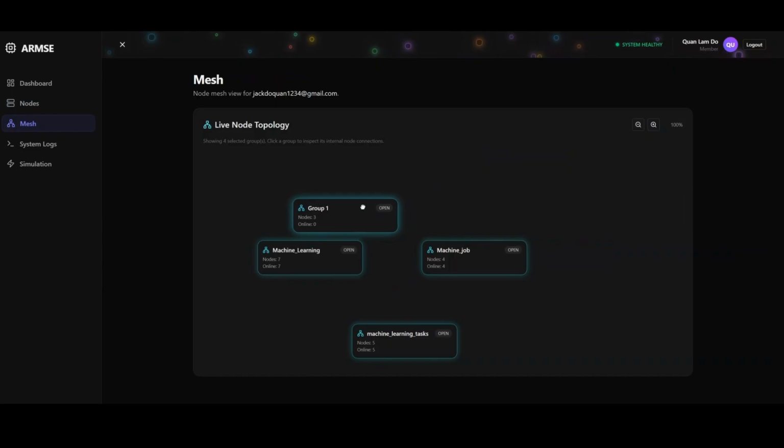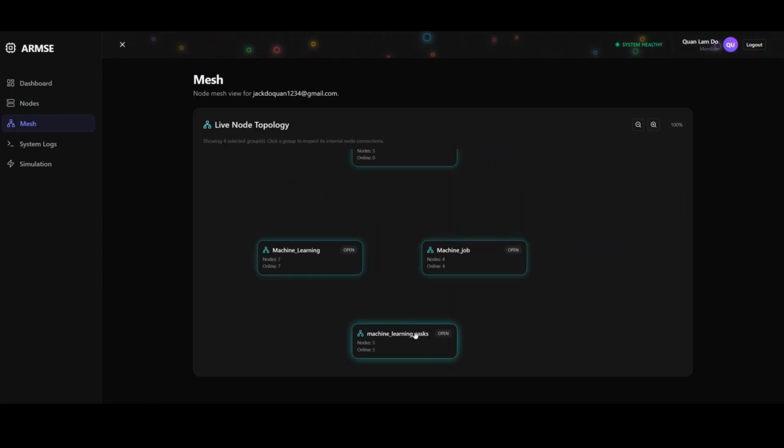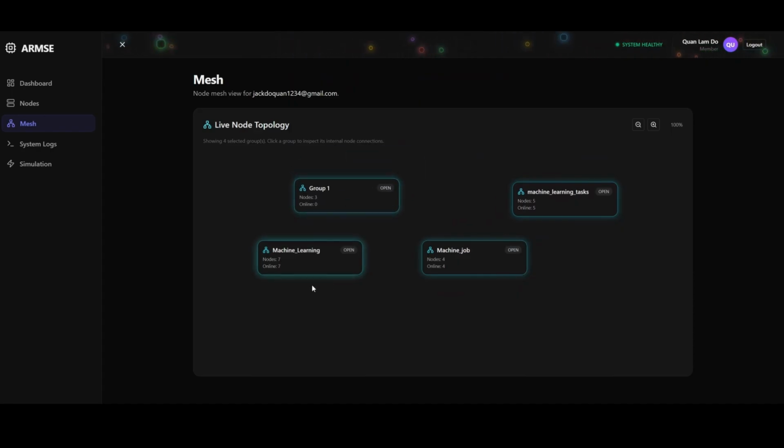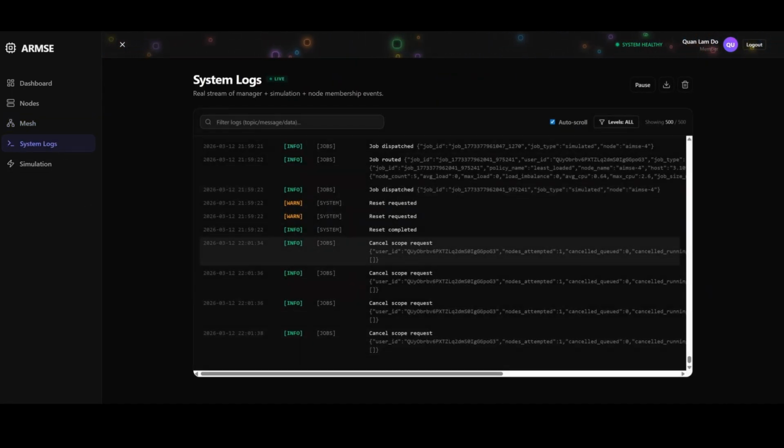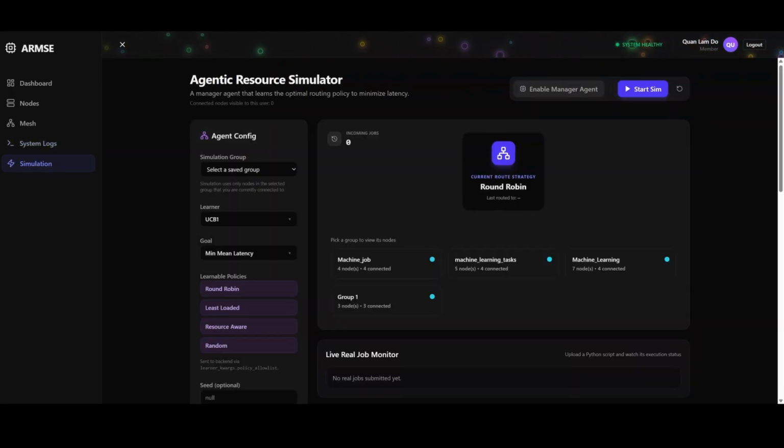If you go to the mesh, it can visualize for you which nodes belong to which kind of job. As you do a lot of jobs, it will get a little bit more confusing, so here's how you can navigate around the jobs. And here, system logs just display all the things that are going on in the system. You can clear it. And here is a simulation page, which is the most important page that we have.